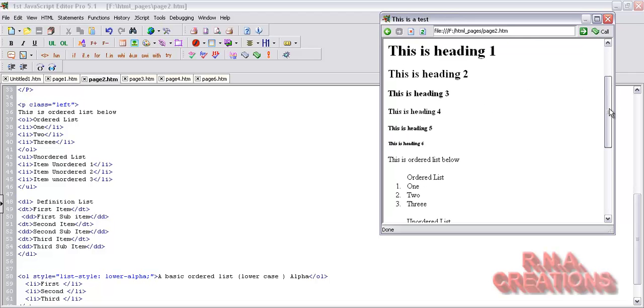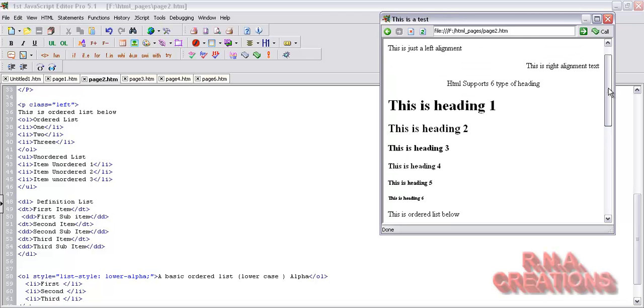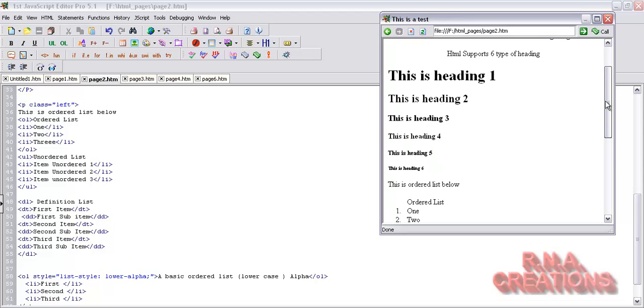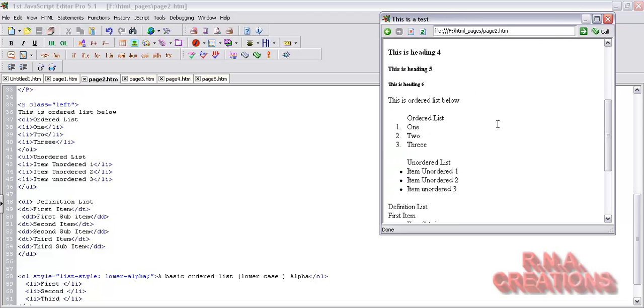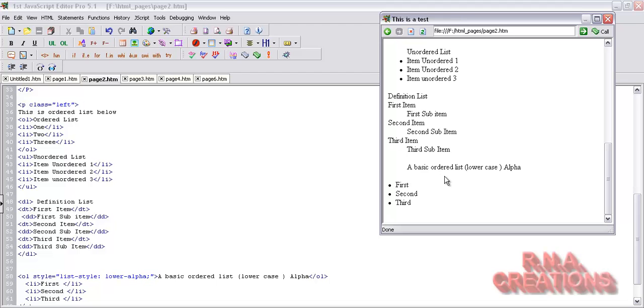Here it is. As you can see, heading 1 is the biggest and heading 6 is the smallest. This is the ordered list: 1 2 3 has been given. I have not actually typed 1 2 3, it has automatically added the numbers. The unordered list has been bulleted, as you can see. Let's move to the third one. The basic ordered list is lowercase alpha: first, second and third. This is how the basic ordered list is.